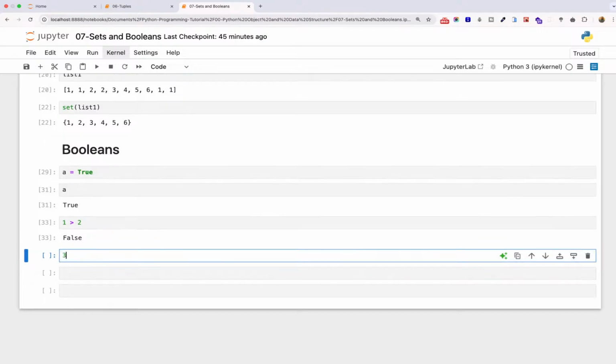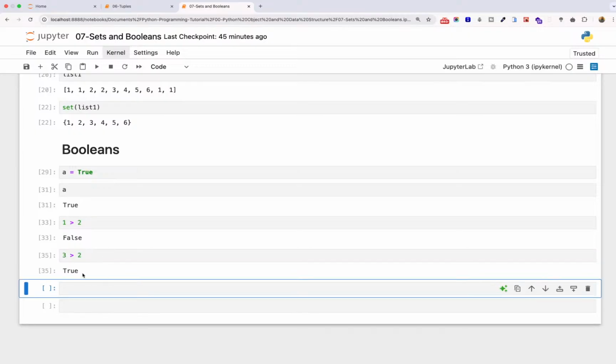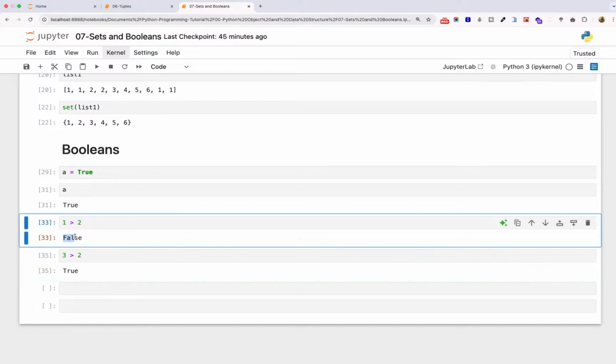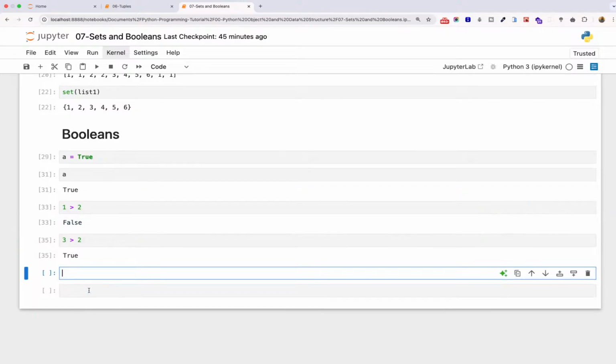I can say three greater than two. You can see it's returning True. You can take note that it's returning a capital letter TRUE and a capital letter FALSE, right? That's one key thing to take note of. So quickly, let me just show you guys how booleans really come in handy.